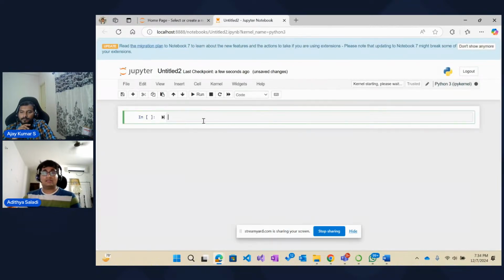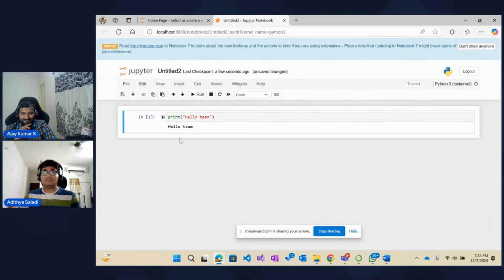I'm not sure if you know any other programming language. If you are well versed with C# .NET, if you want to print something, we'd say Console.WriteLine and hello world. Or if it is in C programming, we'd say printf, right? In a similar way, in Python, it's very simple. For printing anything, you'll just say print, open the brackets and say hello team. Why say hello world every time? So hello team. It will print that.